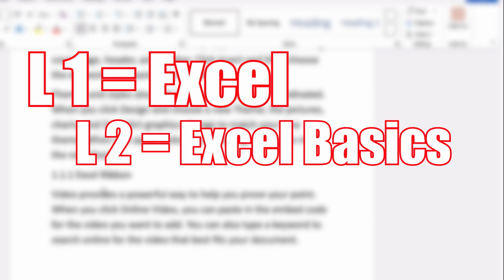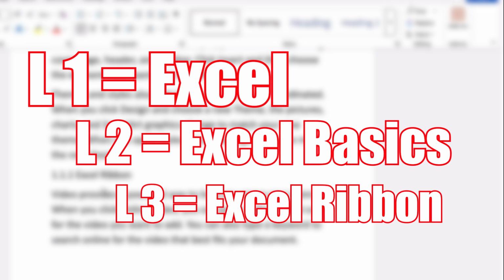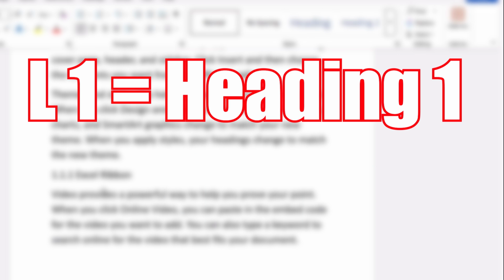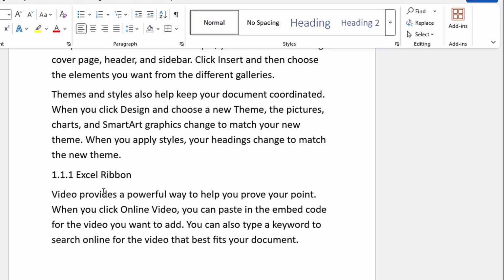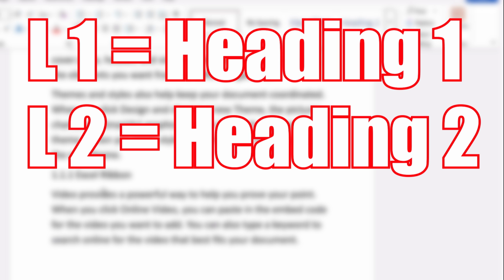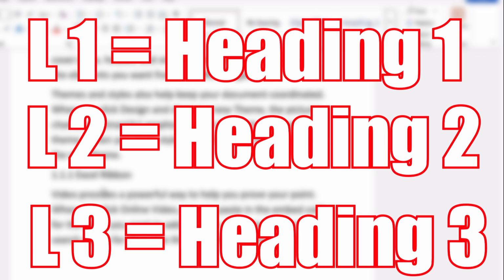Then under Excel Basics, there's Excel Ribbon, which is now on level 3. So that's how you keep going on with the levels. Now whatever is in level 1, you put it in heading 1. For some people, it's just heading, like for mine here. Then whatever is in level 2, you put it on heading 2. Then when you go to level 3, you put it on heading 3.